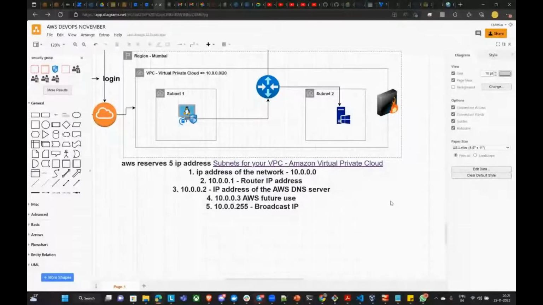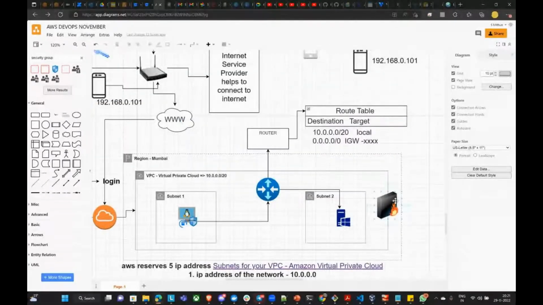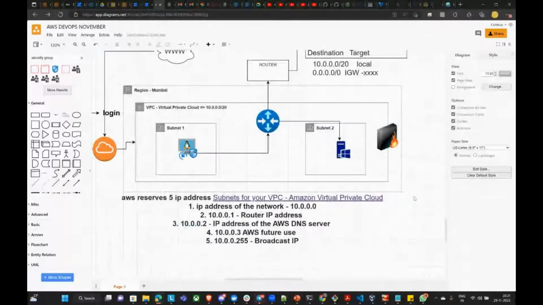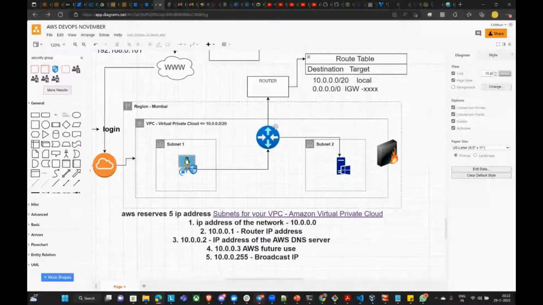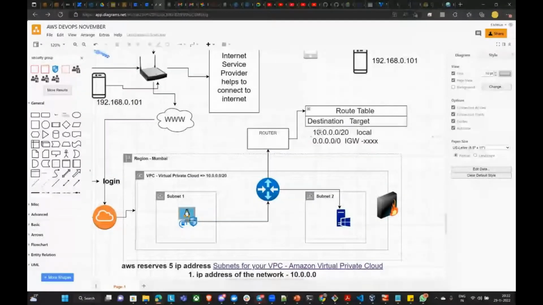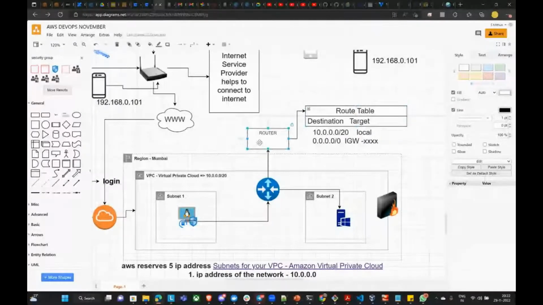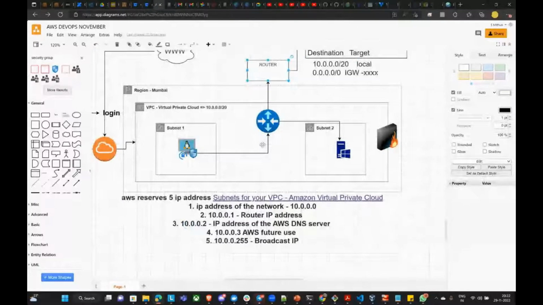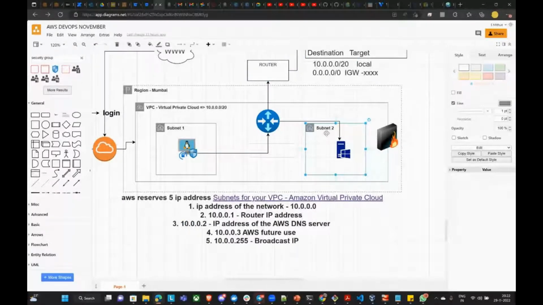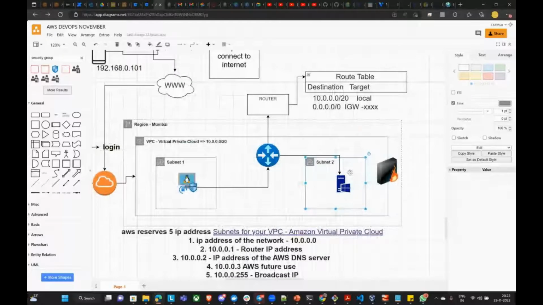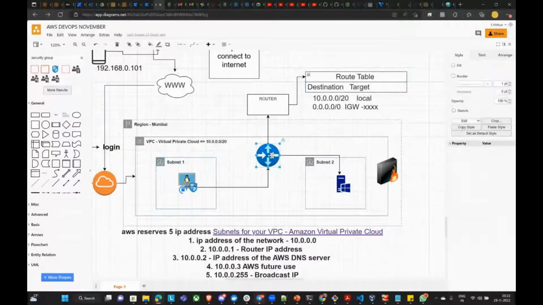So we created the VPC in our region, and with the VPC creation, all the default components get created: the route table, obviously the router, and these two subnets we created. Every subnet will follow this routing table via this router. So any communication will happen via this router.